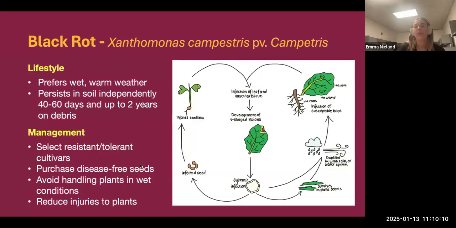So, in terms of lifestyle, this disease really prefers warm, wet weather, specifically between 80 and 86 degrees Fahrenheit. This water is really important. It can be in the form of rain, dew, irrigation, as it is required for the disease to establish and grow within the garden. It also can survive in the soil independently, 40 to 60 days. And if it's found on debris, it can survive for up to 2 years. So if you find black rot around one year, it's likely it's going to come back the next year.